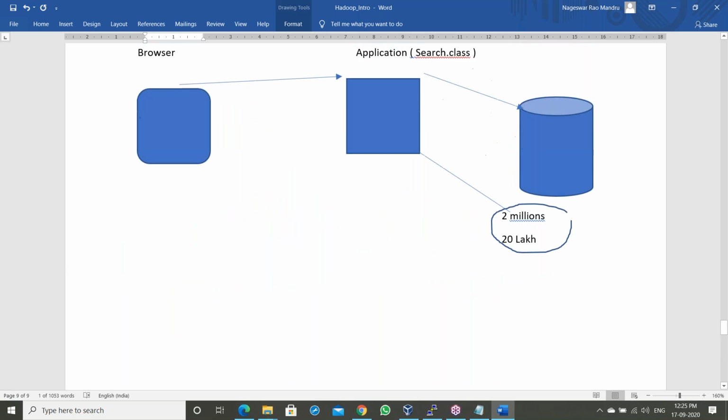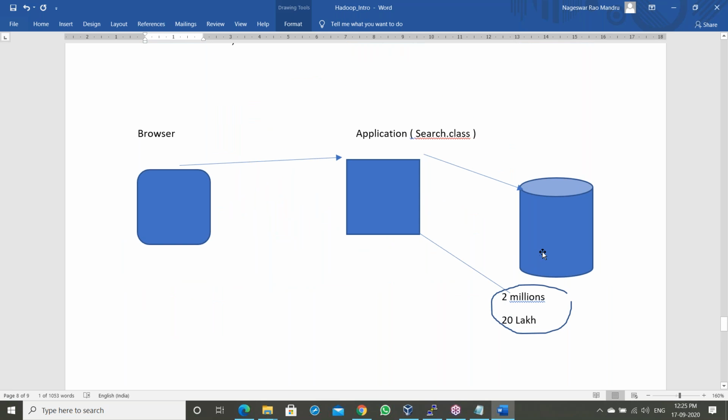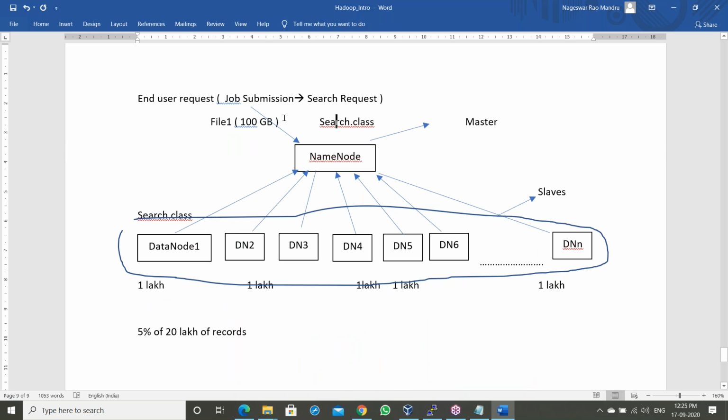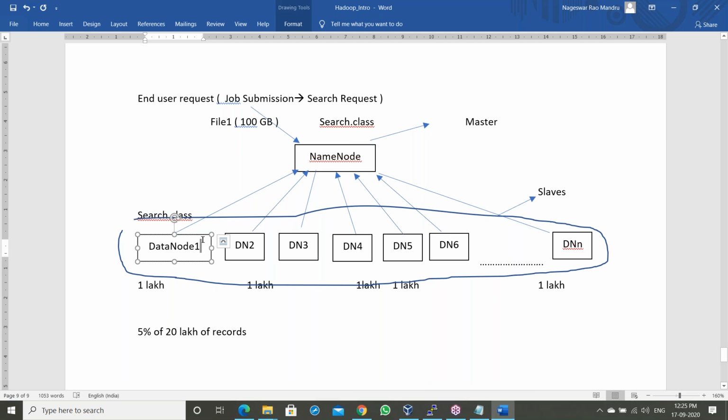In traditional systems, data moves to the application location, but in Hadoop, the application moves to the data location. It is the reverse. If the application moves to the data location, then the data becomes local. So this follows the data locality concept.